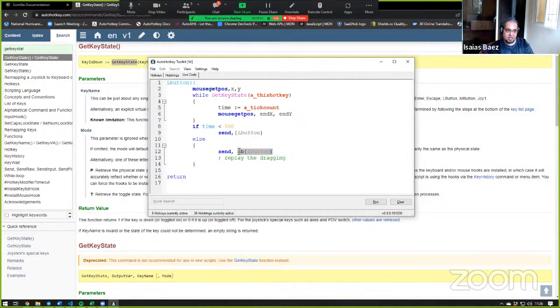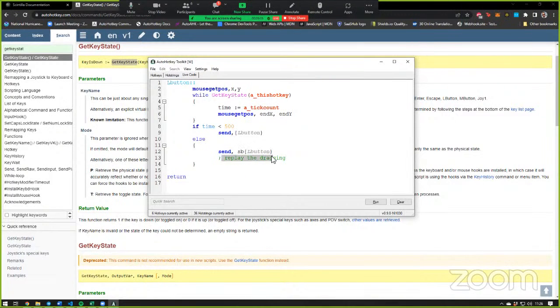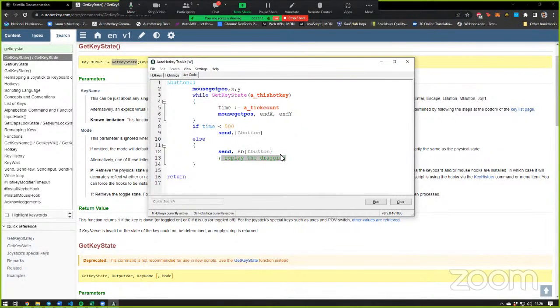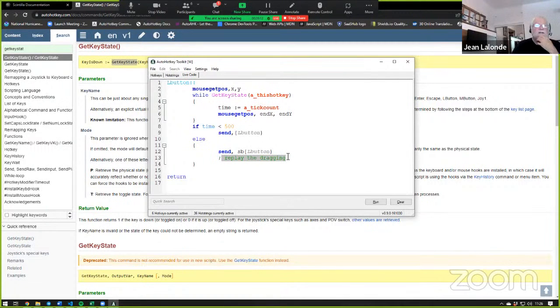First try this. It's an if-else statement. If you haven't been dragging, just send the left button. If you have been dragging, just send SB before sending the L button. If that works, great. Okay. If not, then try whatever Guy is sending you. Yep. It's in the chat. There's a file in the chat. In the meeting chat. Right.